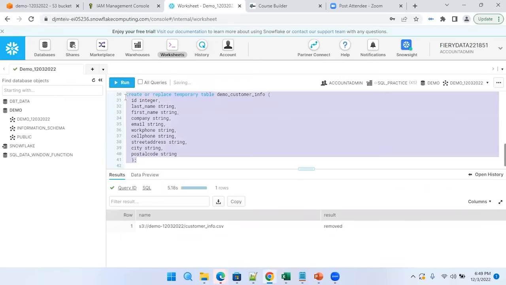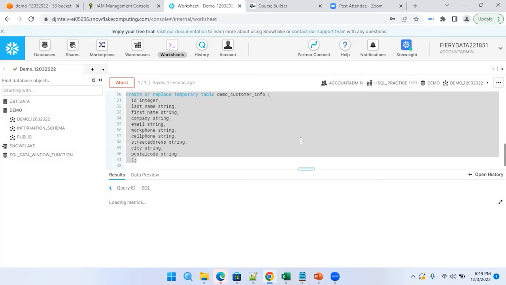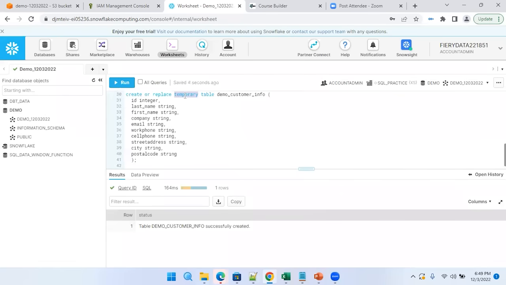Okay, so let me create a table. I'm creating a temporary table here. There is a concept of types of tables in Snowflake. We have permanent tables, temporary tables, and transient tables. Temporary tables are session specific tables. As soon as I kill this session, this table will be wiped off from my database, so it is only used for a temporary purpose. So I have created it. After this demo, I don't require this table to be available. So now we have created a table.